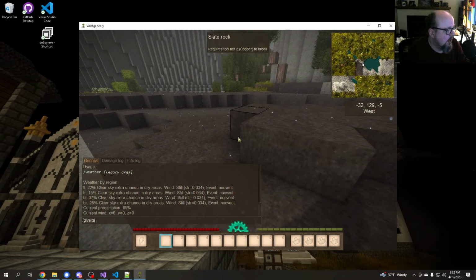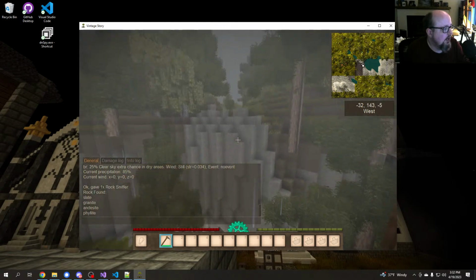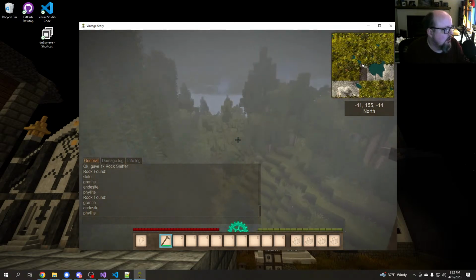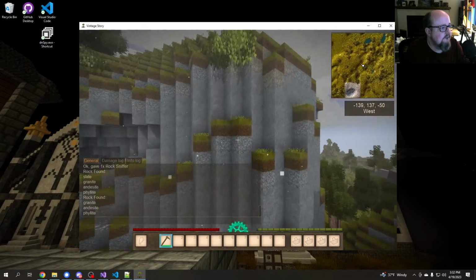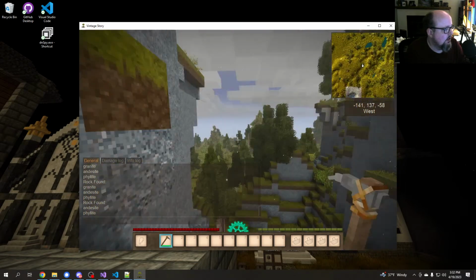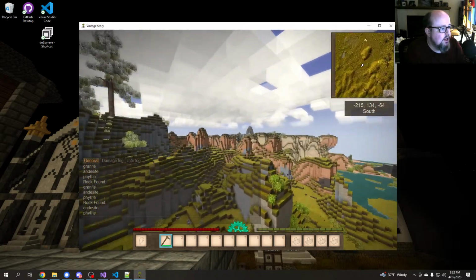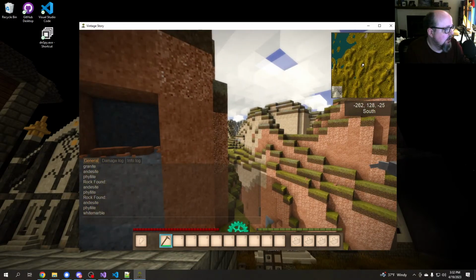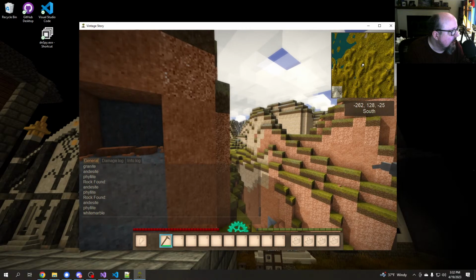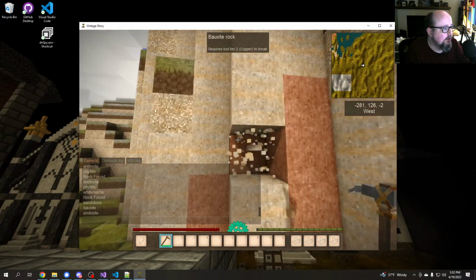Okay, so give item rock sniffer steel. Okay, slate, granite, andesite, pyrite. Granite, andesite, pyrite. So this is andesite, pyrite, granite. And right there, bingo, we are already seeing bauxite, andesite, pyrite, white marble. Interesting. And then there's already sandstone.